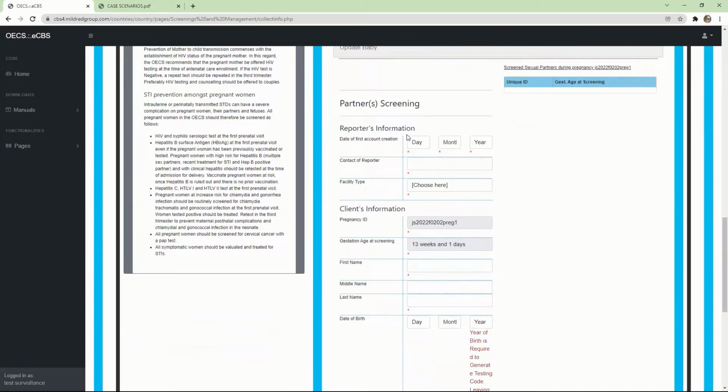Okay, so here the reporter's information, you put in the date, which is today's date. Let's fill it out. The contact of reporter will be your contact. Let's say I want to put in an email address. And I will put in the facility type. I'm in a private health clinic. The pregnancy ID is already there. The gestation age at this screening is here already.